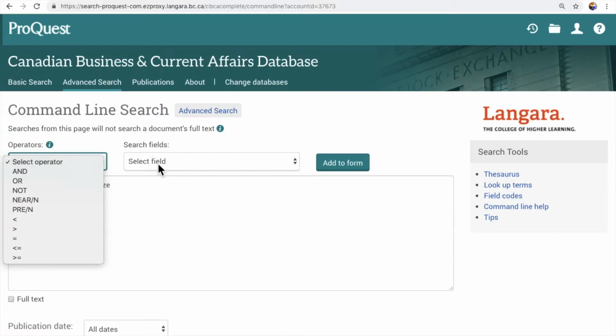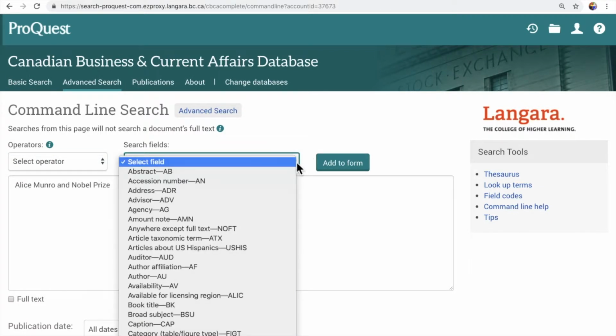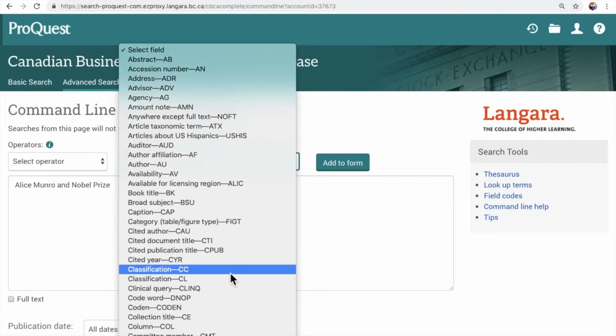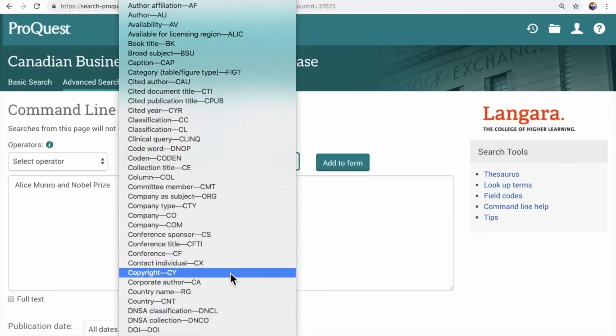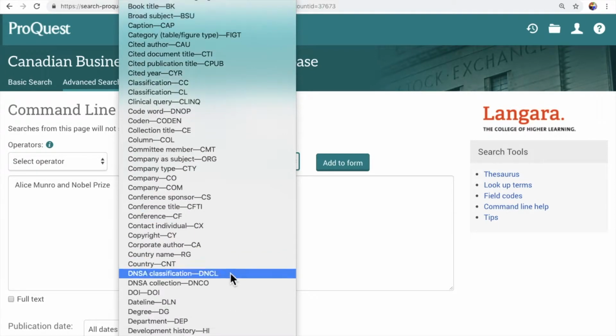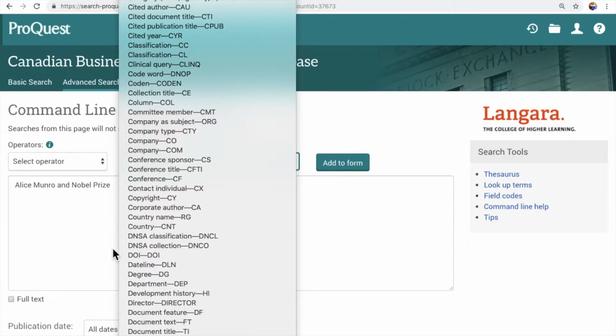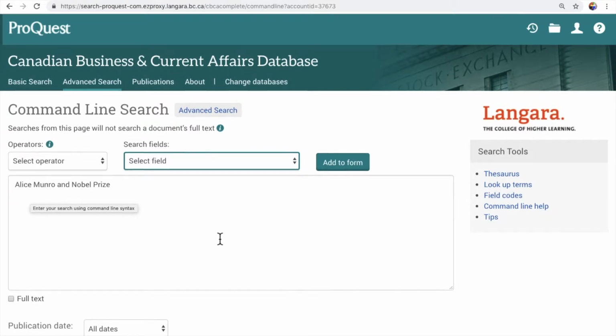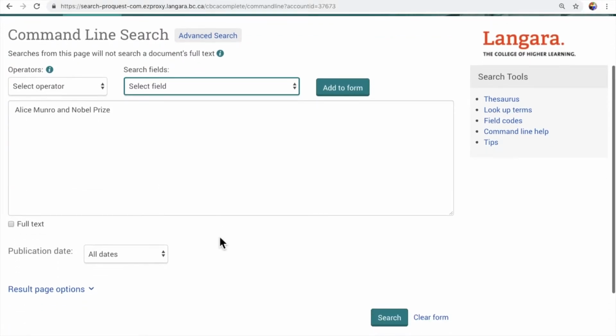The database will only search the fields that you specify in the command search. If you scroll down the command search list, you'll notice that there are a lot of fields, so the command string can become very complicated. For this demonstration, though, let's keep things really simple and let ProQuest do the work. Let's do a quick demonstration with Nobel Prize winner Alice Munro. So Alice Munro and Nobel Prize are search terms, and I've already entered them into the box.